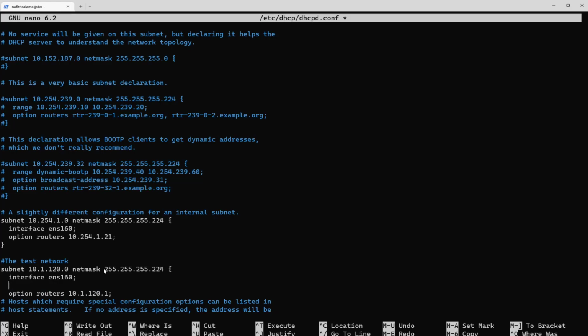Notice also that I have included interface ENS160. That interface ENS160, simply speaking, is the interface where the client would send an IP request, i.e. the DHCP service should be mapped to that specific interface. So here 10.1.120.0, then the range of IP addresses, whatever range you design. In this case, it is between 10.1.120.100 and 10.1.120, probably 150 or something like that. Once you do that, then you are good to go.